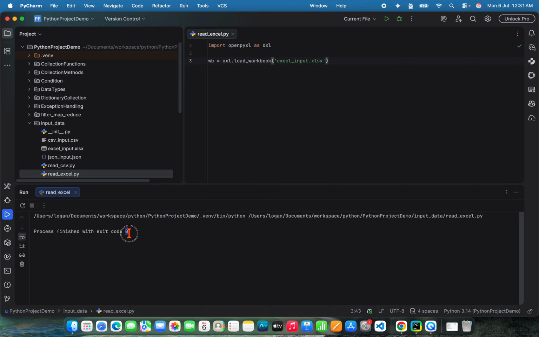How am I confirming? Because the exit code is 0. So it is able to read the XLS file that we have given, and this is the workbook, right? So it opened the entire Excel, but now what I want to do is go to the particular sheet. So let me say sh is equal to wb of Sheet1.